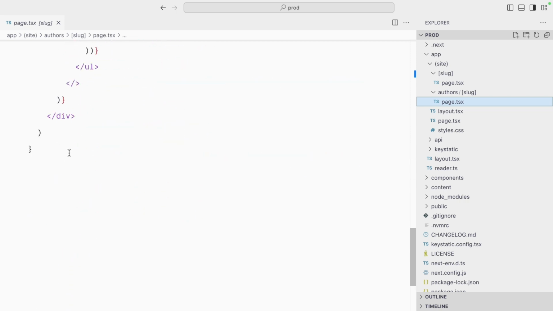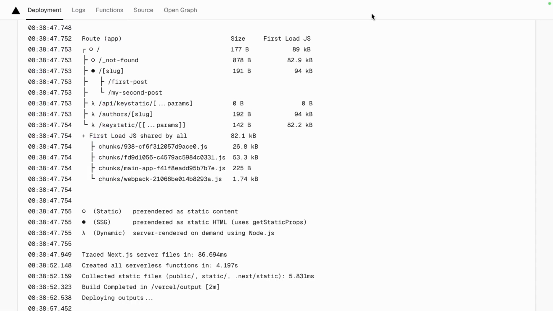And so because we're not generating these static params, no HTML page is generated for authors. And so these pages don't exist. If we look at the log for the Vercel deployment, you can see that the slug pages here marked with this black bullet, which is pre-rendered static HTML. The first and second posts were created, whereas for the authors, this is a dynamic server-rendered page.